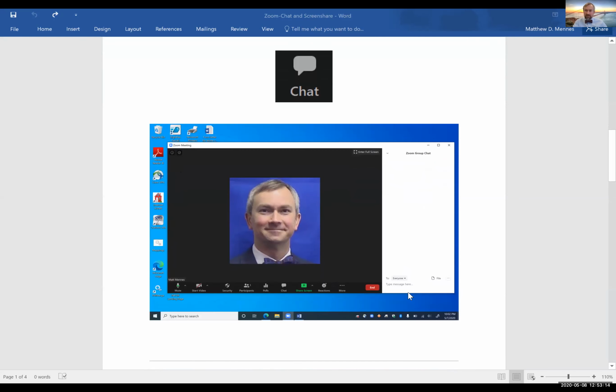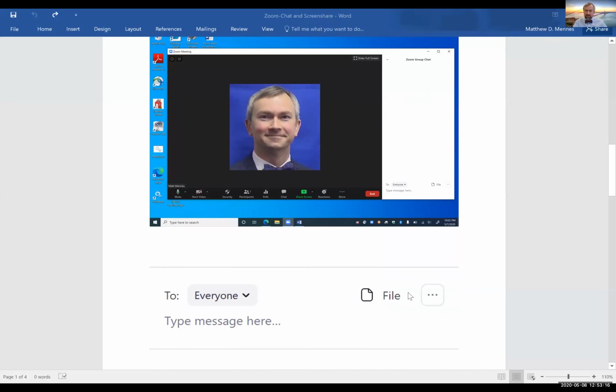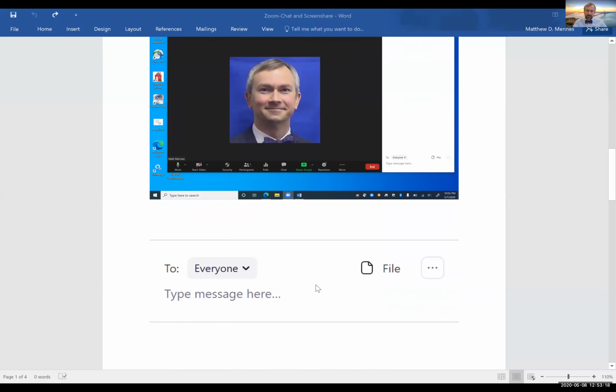And what I've done is blown up at the bottom. You can see it on your own, but blown up at the bottom are your controls. And so the first is who you want to send a message to. Everyone is the default, but if you want to send a private message to somebody else and the Zoom host allows that, the drop down there will show that. And then right below that says type your message here. That's an open field where you can type a message, and then to send it, you just hit return or enter, and that will broadcast it to the group.